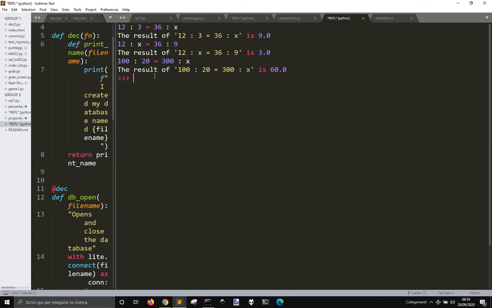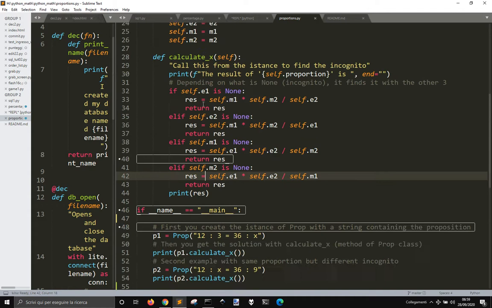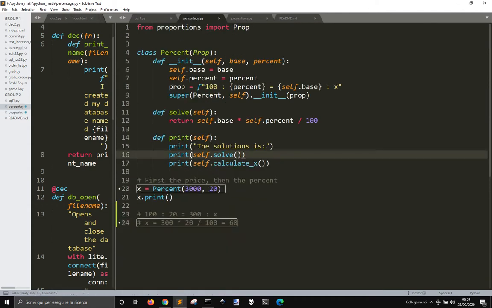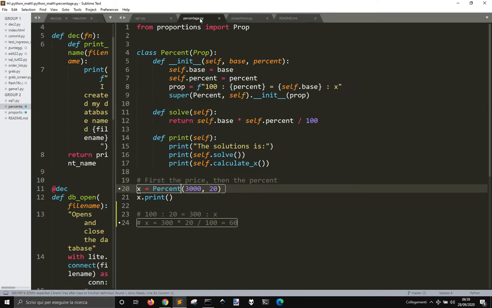Okay, so this is just like the other proportion, but let's see if we can make something a little easier. If you do not want to do this 100 stays to etc., or you just have, for example, the price and the percentage, and you wanted to calculate it just with this data without having to do the proportion, without having to know that you have to do 3000 multiplied by 20 and divided by 100.